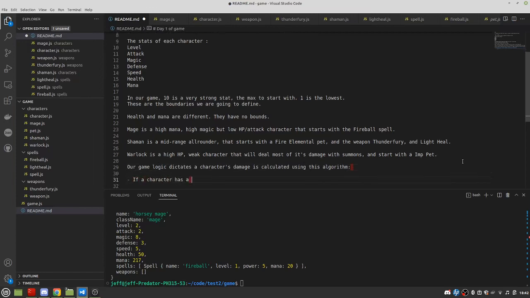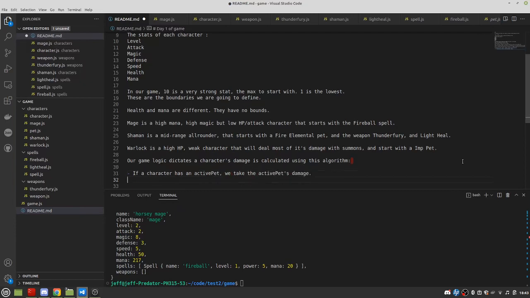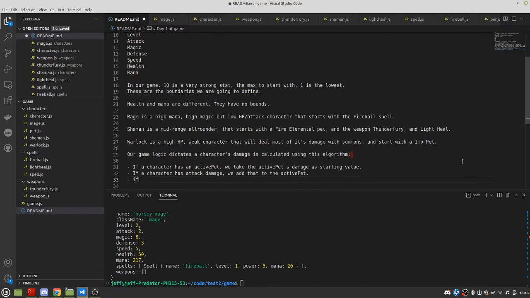If a character has an active pet, we take the active pet's damage as the starting value. If a character has attack damage, we add that to the active pet. If a character is casting a spell, we take the spell's damage and add it to the character's magic damage. I'll put this in one line.